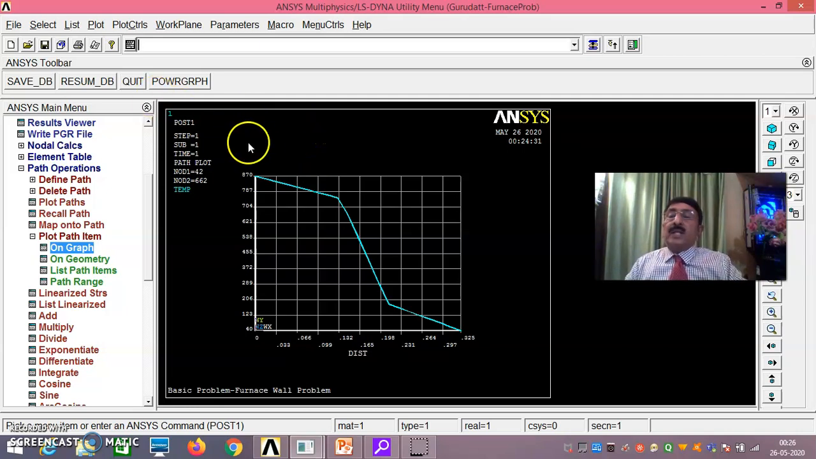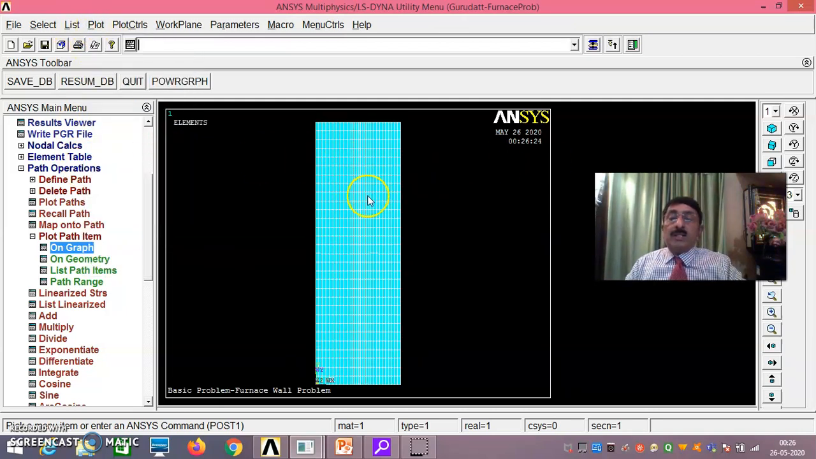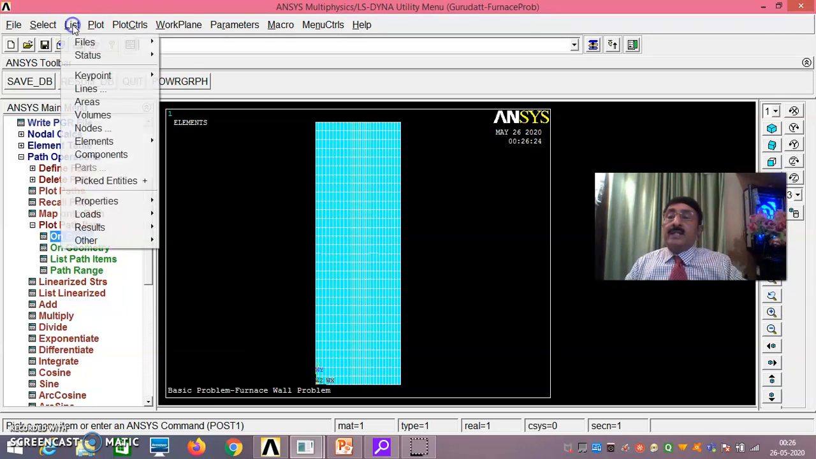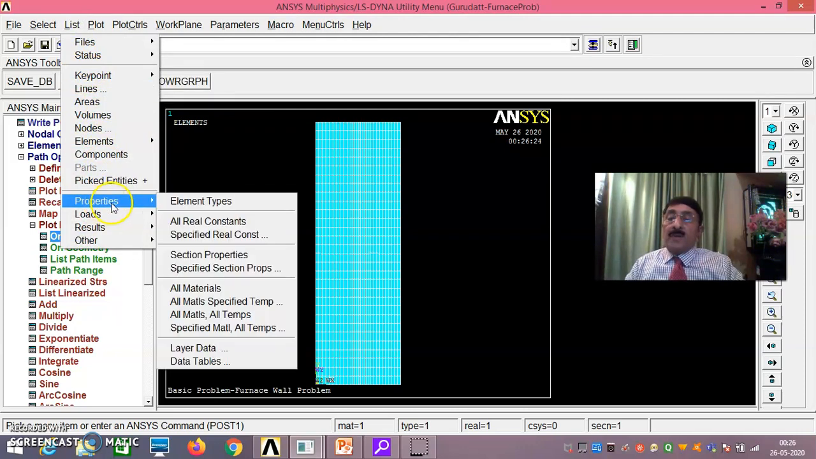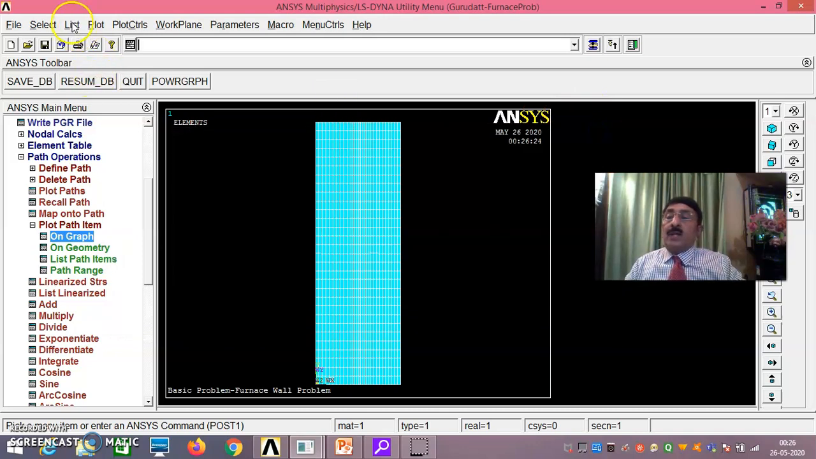Now you see here, I'll do plot elements, the same thing. Once you do this, you see a list. If you have any doubts about the properties of all materials, you can check it. You see 1.2, 0.14, 0.85. First material 1.2 and 0.14, 0.85. You can check it that way, and see that you have done it correctly.